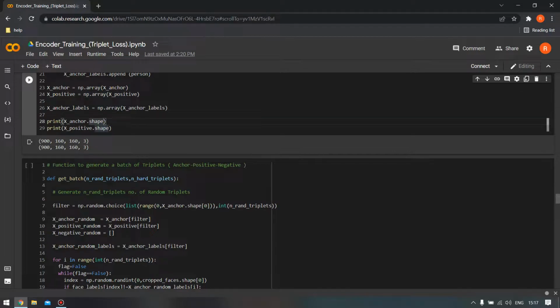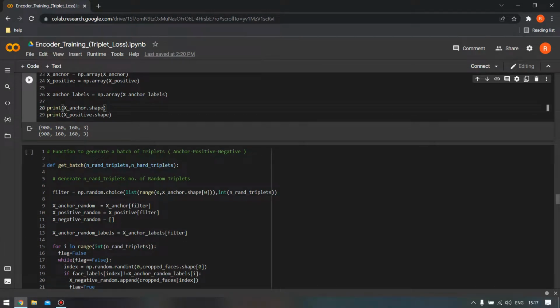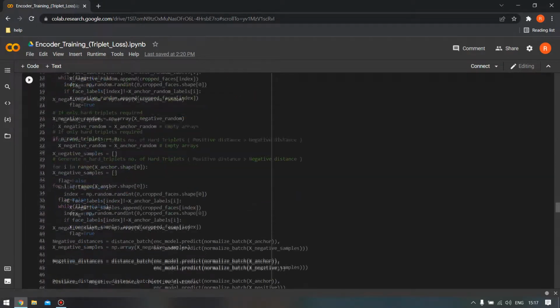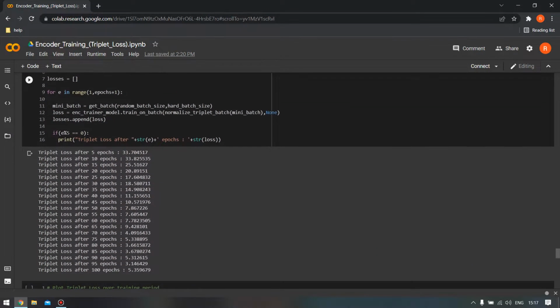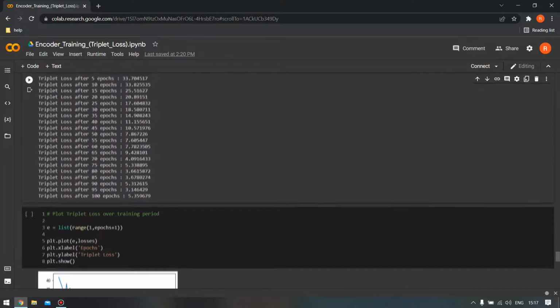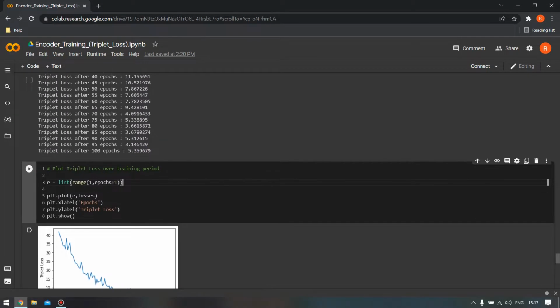The dataset which we are using in this specific project is the celebrity faces dataset. It has about 900 images, which are RGB images, and the resolution is 160 by 160. After defining the model, the training starts, and after 100 epochs we are getting nearer to 5.3 as our loss.